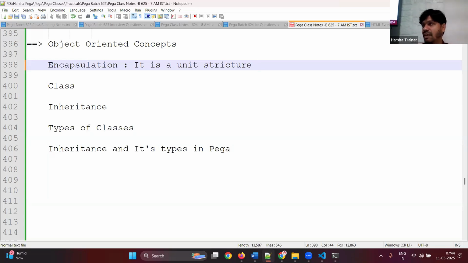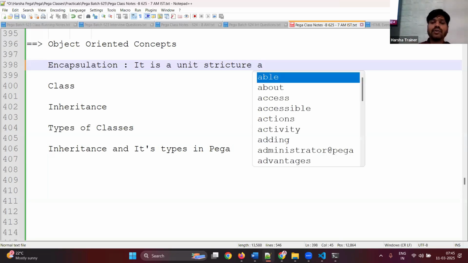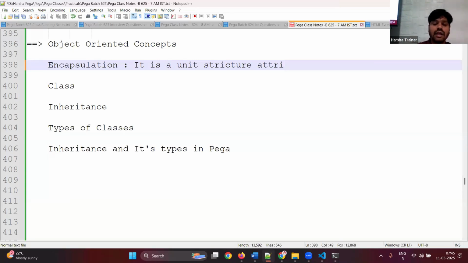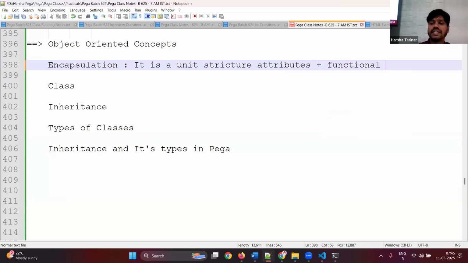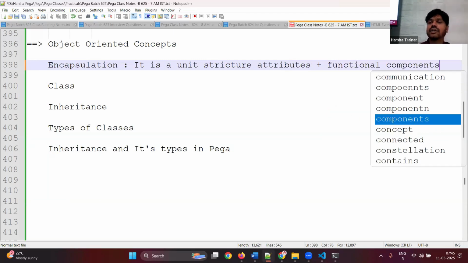Okay. Output behavior will be movement, where it will have so many functional components connected to each other. So this is how everything in this world is an encapsulated unit structure. Now this unit structure is going to have a pack. What is inside? Technically, if you speak, what are those? Attributes plus functional components.